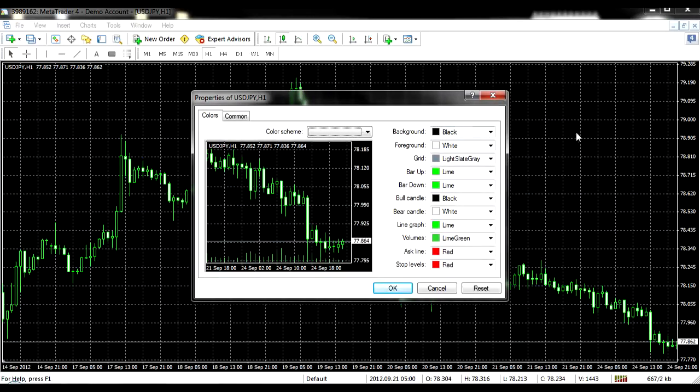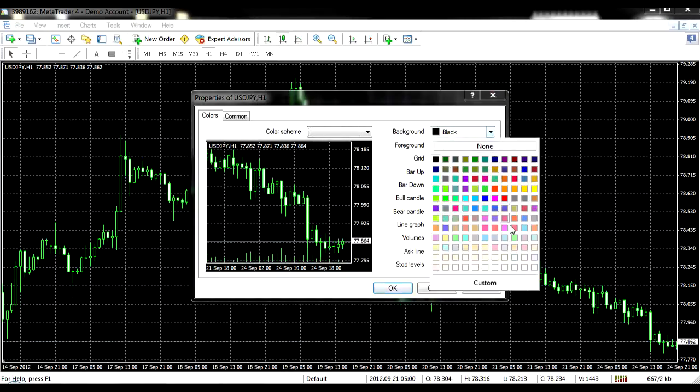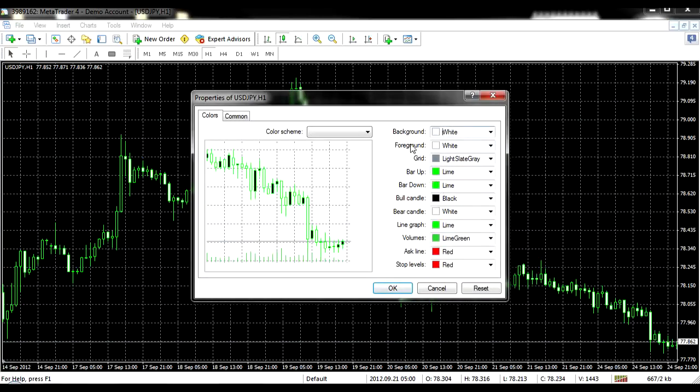The background is the chart background. We'll make this white. The foreground are these numbers that you see, and up here in the upper left-hand corner, we'll make that black. As we make the changes, you'll see that the changes happen in the sample box. This box is of the chart that you're looking at. We can make the changes in the properties box, and they will be reflected in the sample box, so we get a preview of the changes we make.